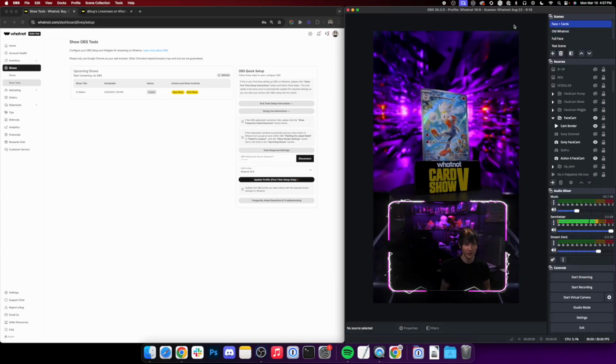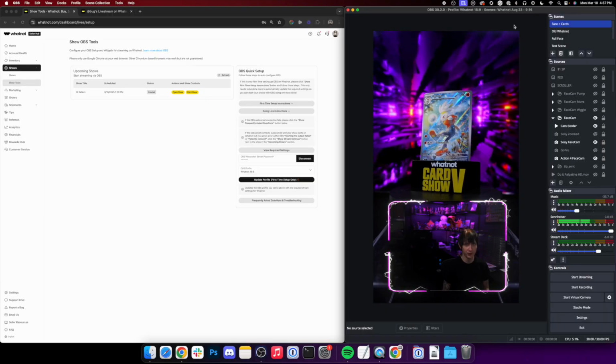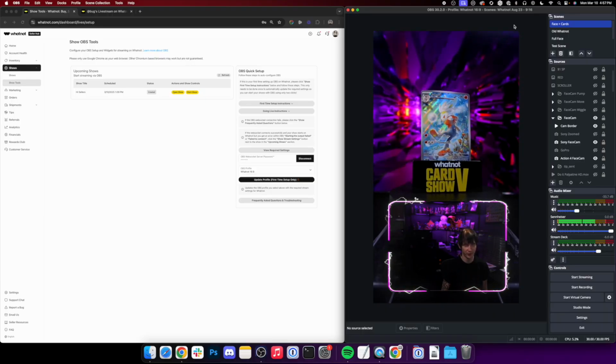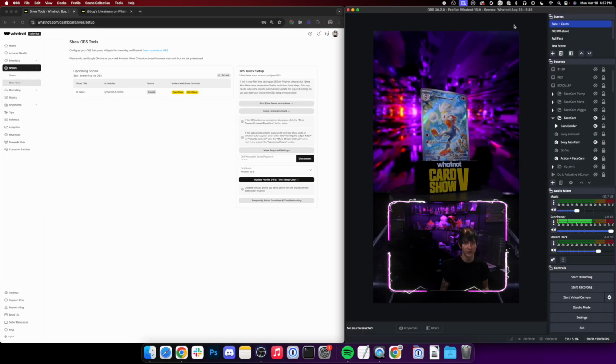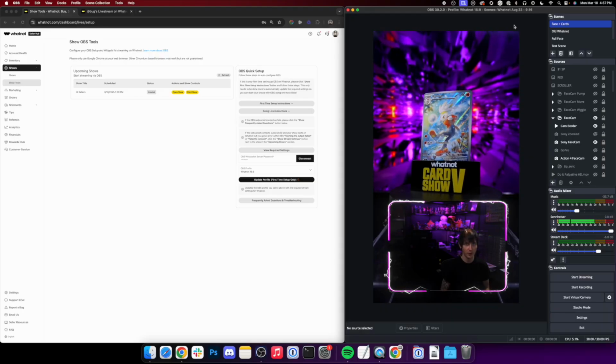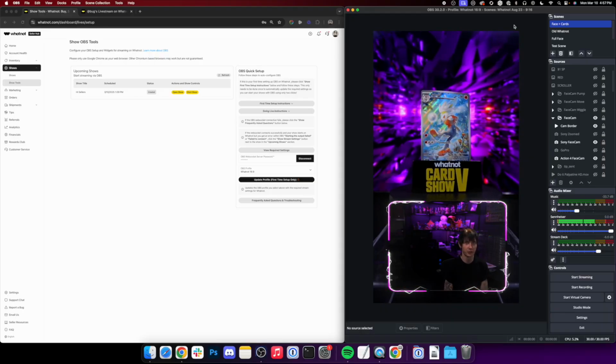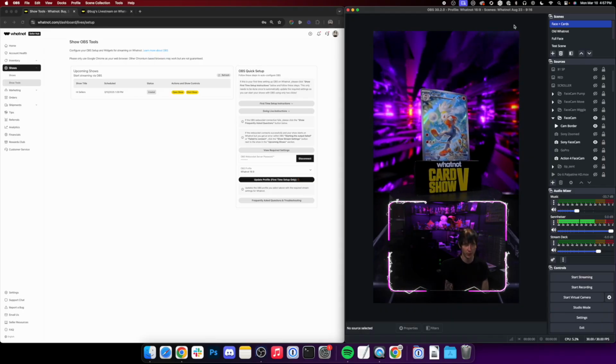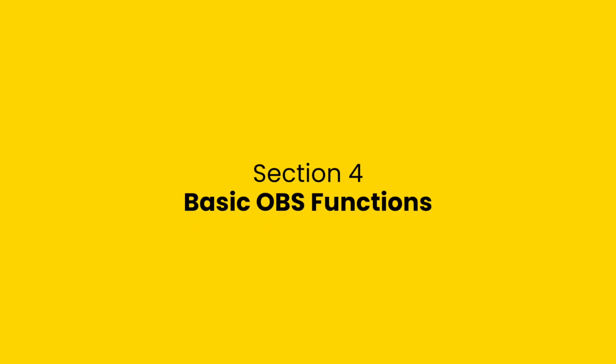And that's really about all there is to know about group sources. Pretty simple, straightforward: put any amount of sources in a group, move it all at once. So now we can jump on over to section 4, where I'm going to teach you new OBS users some of the basic functions of OBS. Section 4, basic OBS functions for new users.